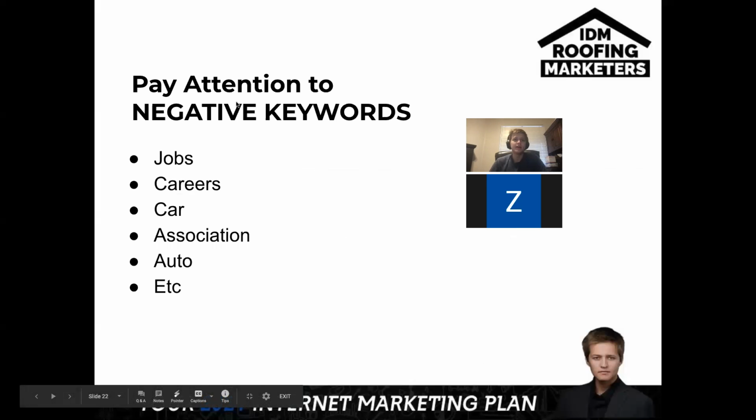Just to reiterate, the negative keyword list is very, very important: jobs, careers, car, association, auto, etc. There are many different ones. You could even search on Google for negative keyword lists, and you will see tons of them that would probably apply to the home service niche. One of the main ones is obviously jobs. If I were to go on Google and search any home service, doesn't matter if it's HVAC or plumbing or painting or any contractor, you could search their industry and potentially add jobs at the end, and you don't want your ad to pop up for that unless you're running a jobs ad. So make sure your negative keyword list is extensive and works for you, rather than getting a bunch of irrelevant clicks.